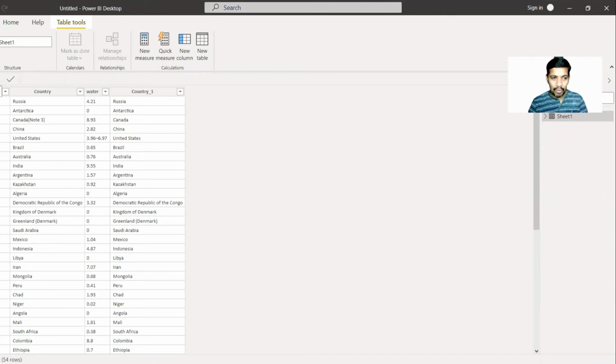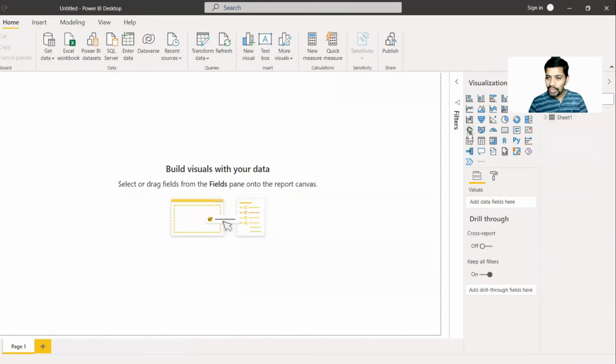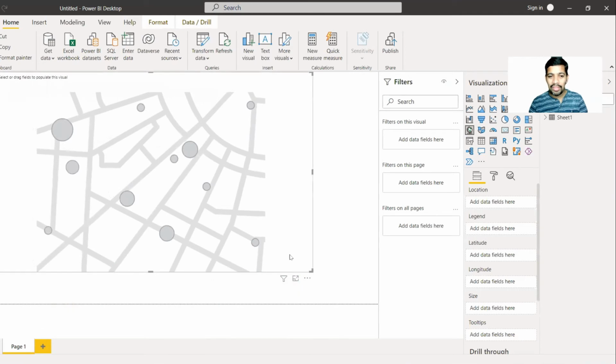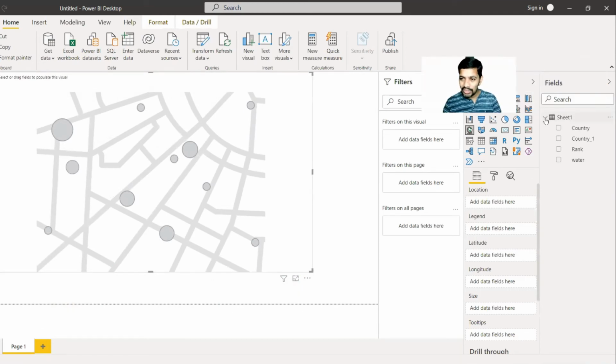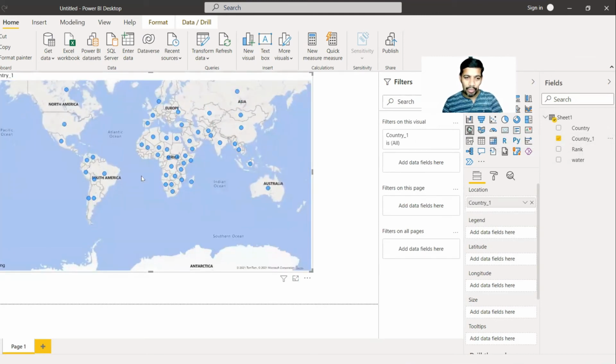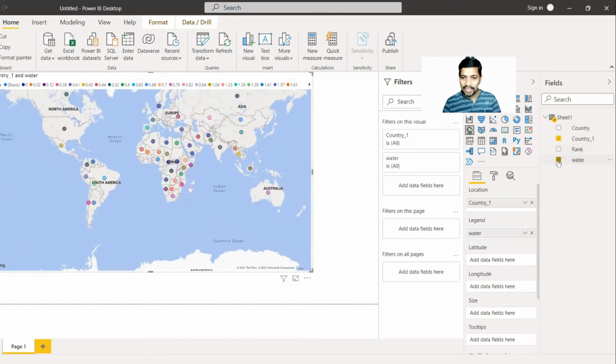So I'm going back to the report, and all I had to do is select this map. Okay, and this is the window that comes up. Then I need to tell it which fields I'm going to select, right? So this is Sheet 1, and I have a field called Country. When I add it, whatever the country name is, it automatically maps here. And then water, I'll add the details called water, right?